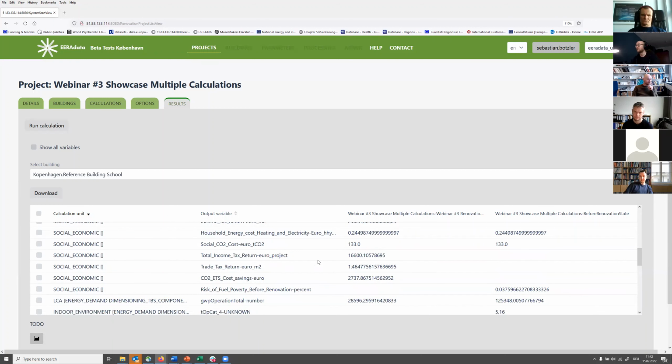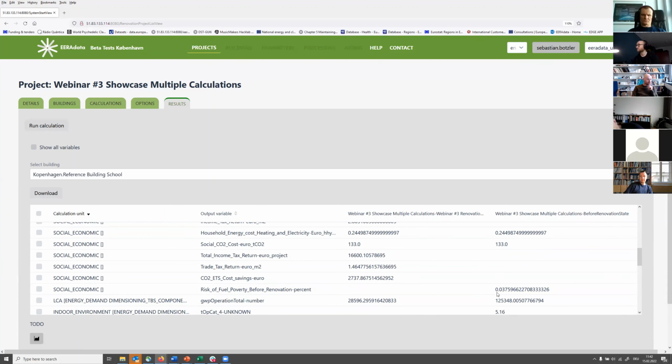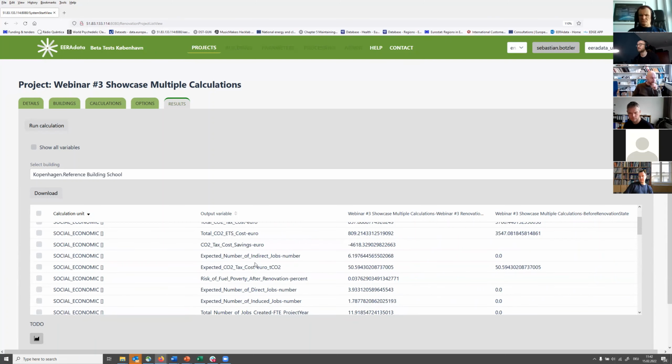Then for example, here we have the income tax return, which is 16,000 euros for the investment, for the 615,000 euros of the project costs. And if it would be a residential building, we could see also how the fuel poverty percentage, like this is 3.7%, changes before and after the renovation. So there's a few of these things. I invite you to play around with it when you can test it.